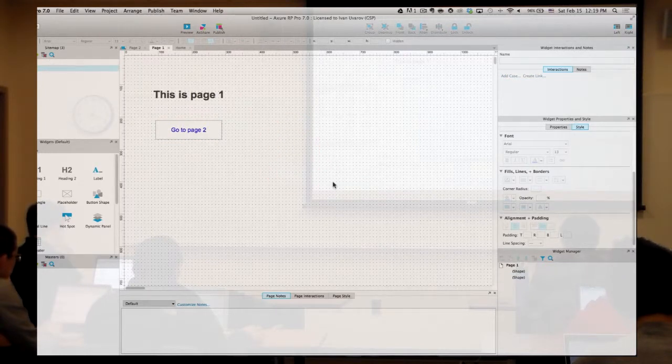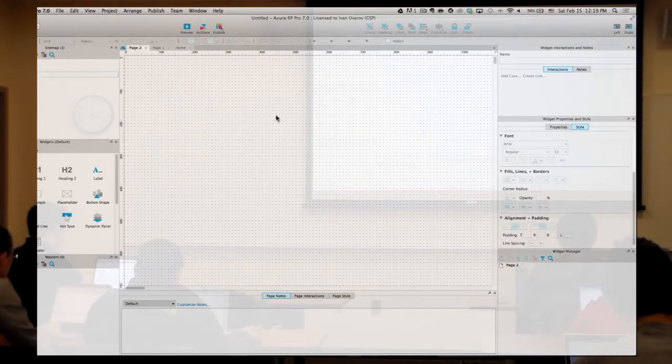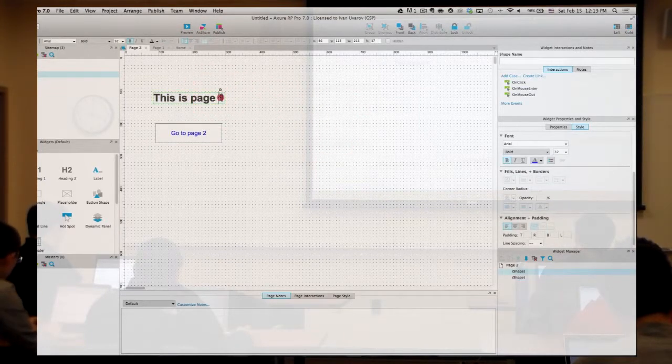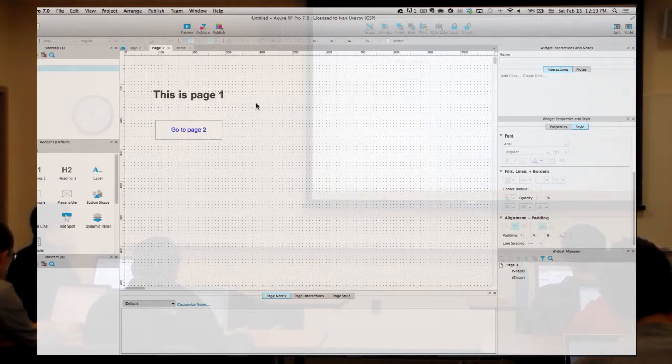And if you copy everything here, go to page 2 and paste everything, then just change it to say this is page 2, and the button will be go to page 1. So these are two really basic pages you can create.